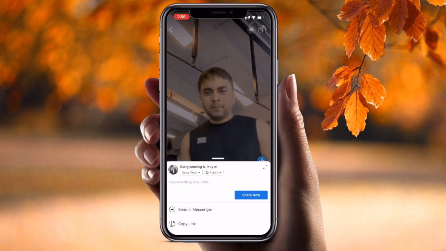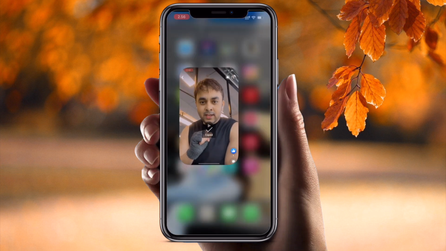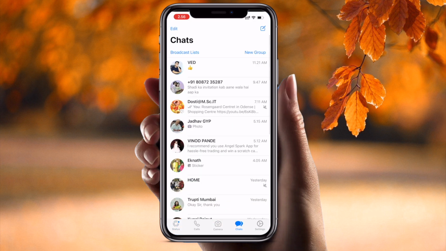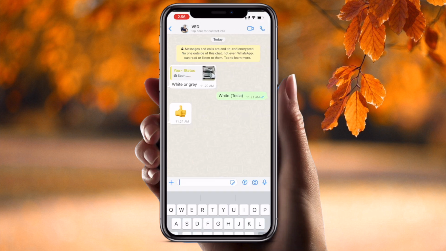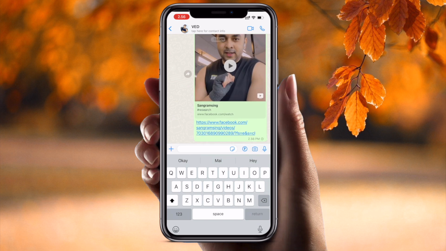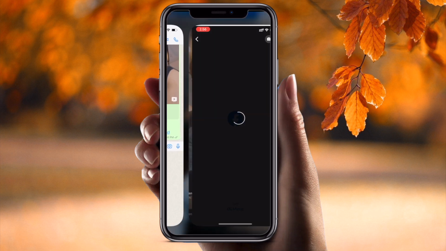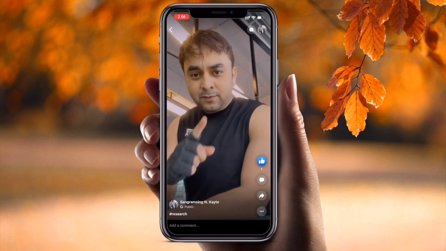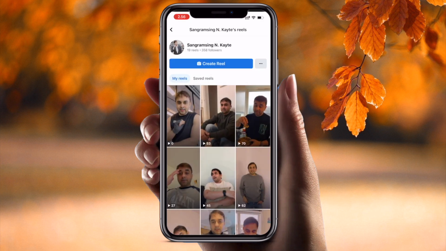You can copy this and send it using your WhatsApp simply here, and someone accessing my reel can open it after clicking. It is a simple process to create a reel. After creating, share your reel with other people.